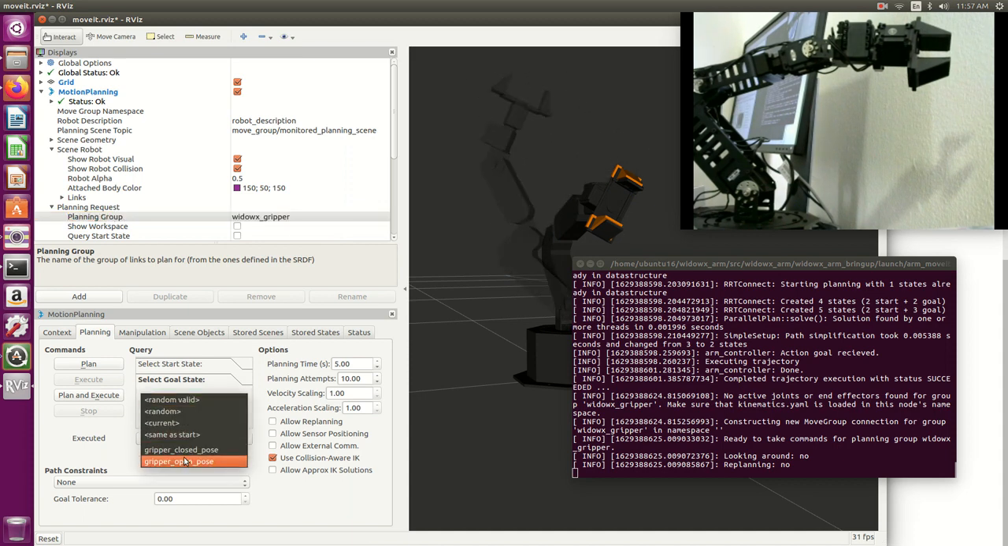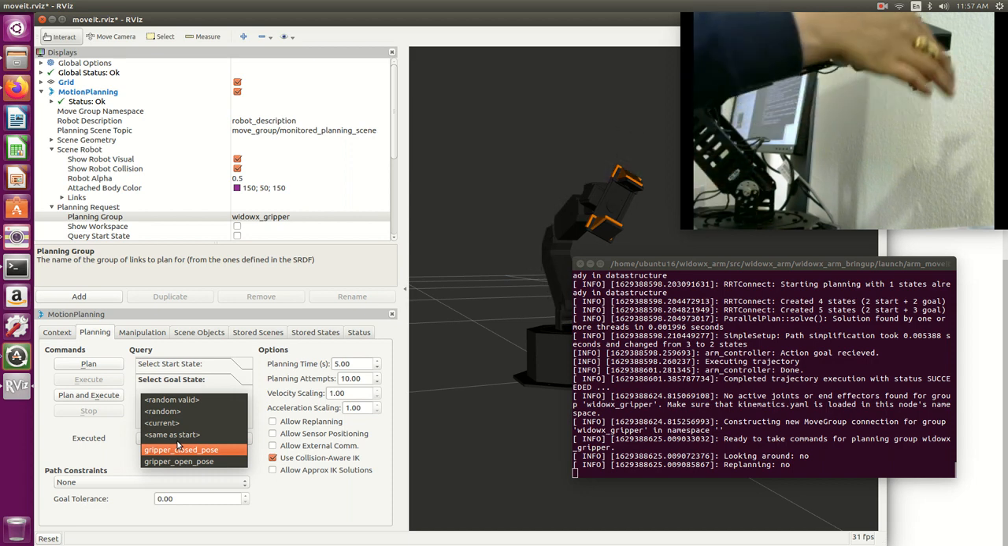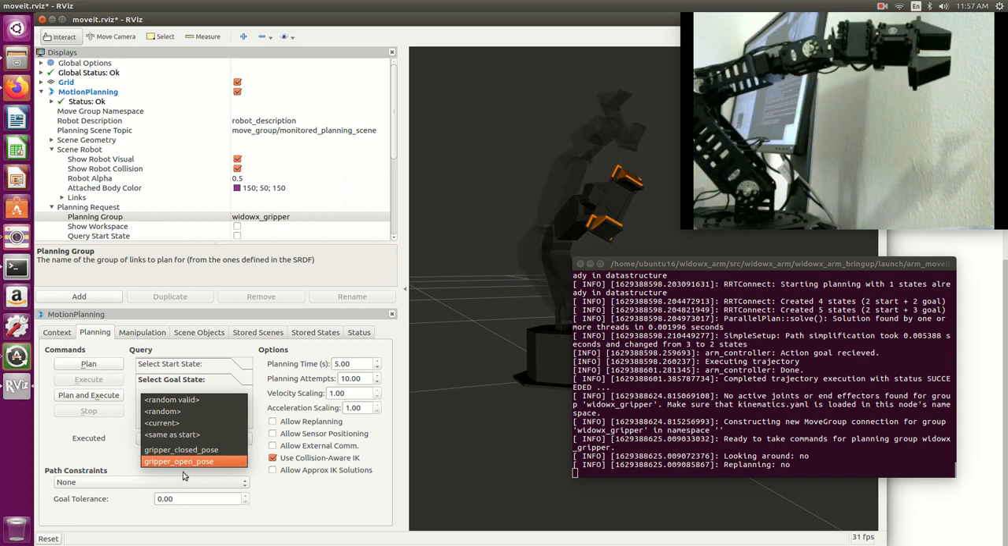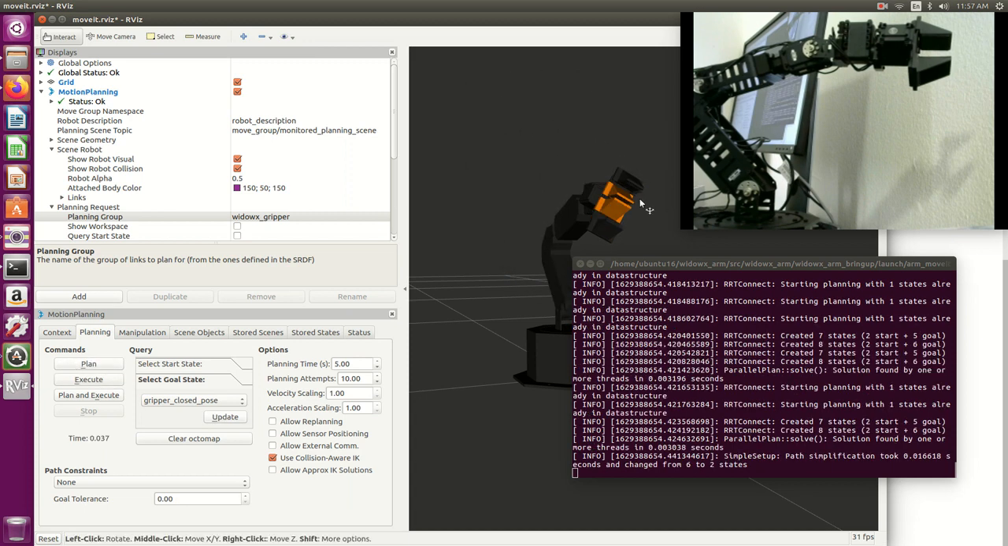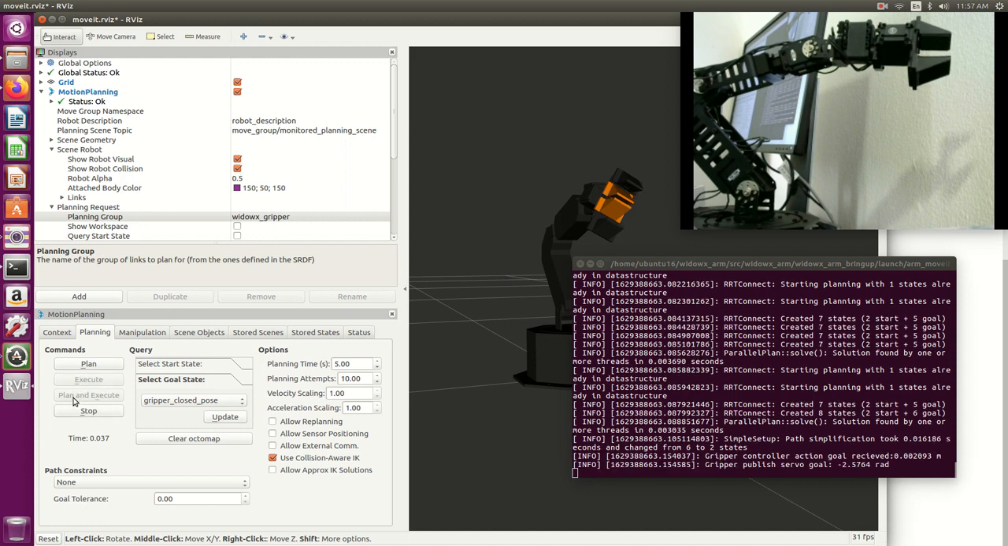Here there are two options that are predefined before. There is gripper closed, so it is all closed, or gripper open, which means all open. Let's try one of them. So the gripper right now is open, so I will choose closed. I will say update, I will plan. So here it moves smoothly, everything is okay. Okay, so I will go and execute it.